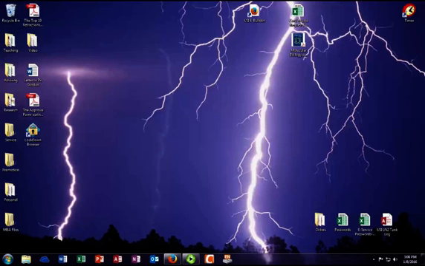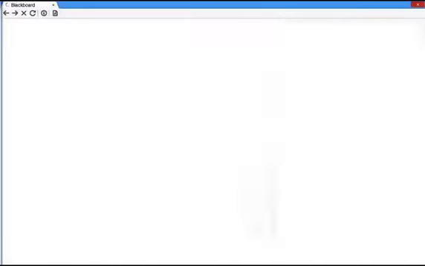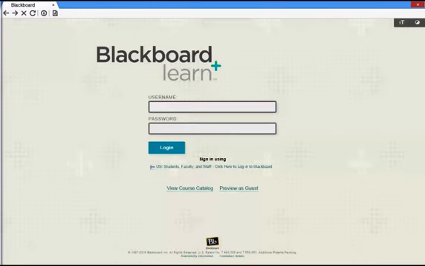To use it, when it comes time to take an exam or a quiz or whatever, you'll click on the LockDown Browser icon, and you want to click on this link here. It says USI students, faculty, and staff. Click here to log into Blackboard.